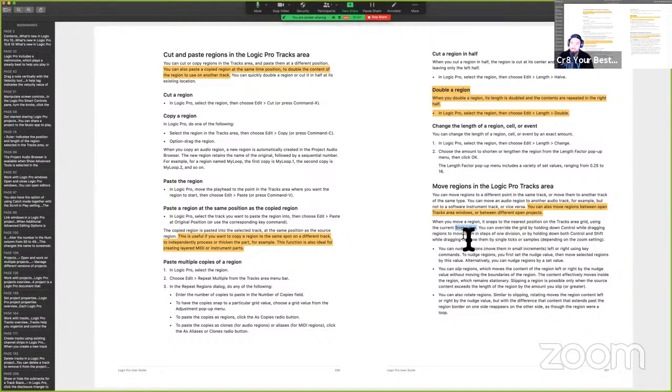If you do that, it's going to bring the value down to the division, or if you hold both control and shift, look what happens. It brings you down to a value of single ticks or samples, depending on the zoom setting. I've tested these out, but sometimes it works, sometimes it doesn't. This whole zoom setting thing, I don't know if that is correlated with the smart snap mode, but anyhow, let's continue. You can nudge regions, move them in small increments.